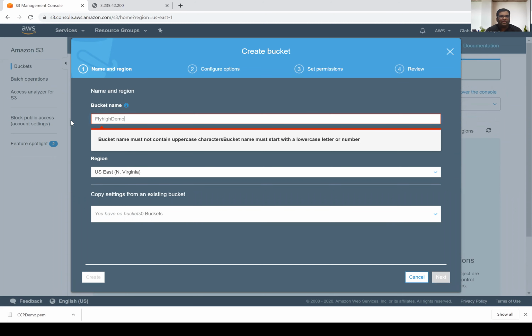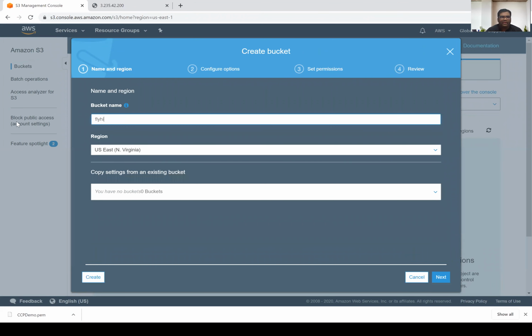You see, the bucket name must not contain uppercase characters. The bucket name must start with a lowercase letter or a number. All right, I just created it. It's asking which region you want to create your bucket in, and if you hit next.